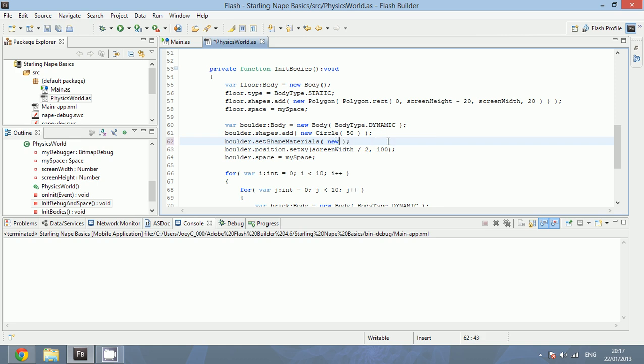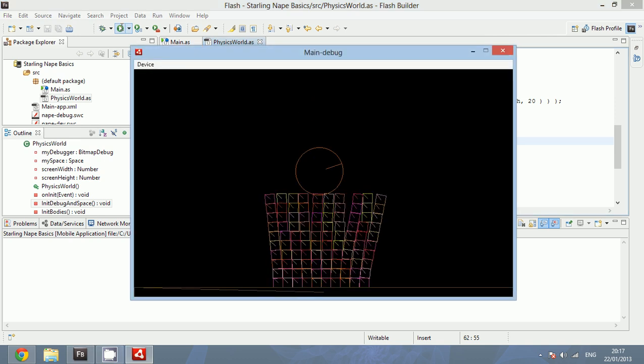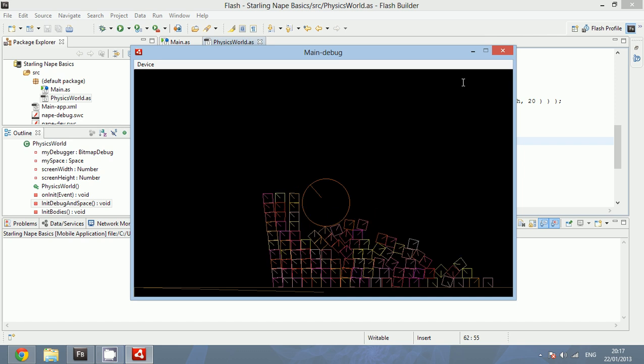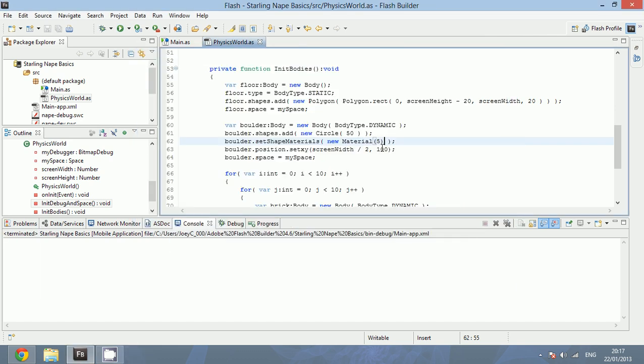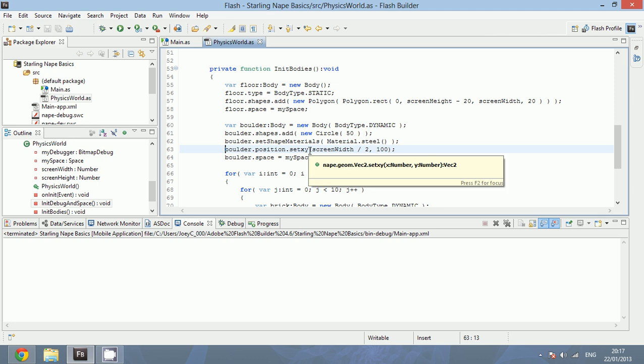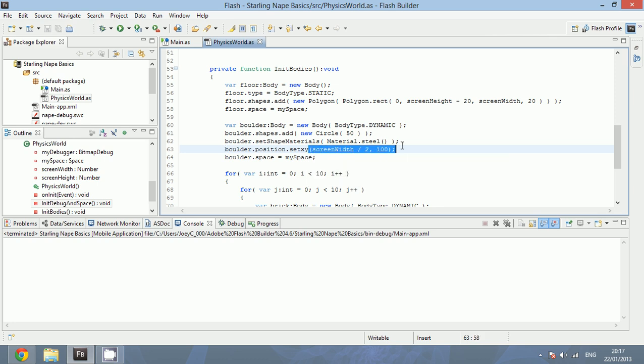But if we wanted to make our own material that was very elastic, we would simply call new material, and let's say we wanted a really bouncy ball that wasn't really affecting the objects around it, we'd just set it to very elastic. And as you can see in this example, it kind of just bounces rather than goes through them all. And there we go. So I'm going to reset this to material.steel. And then we do boulder.position.setXY, and now this allows us to set the boulder's position easily with one line of code. And we want to place the boulder at the top of the screen in the middle.